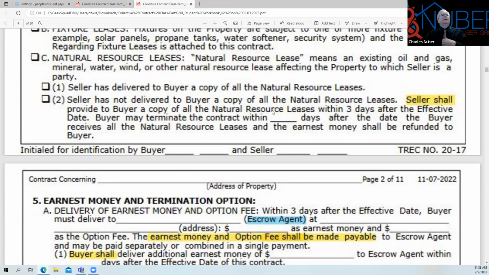Seller shall, let's see, effective date. Buyer may terminate the contract within how many days after the buyer receives the natural resource leases? I like to give somebody about 5 to 7 days. The reason being is sometimes it takes a little while to resource that information. So I want to have 5 to 7 days.